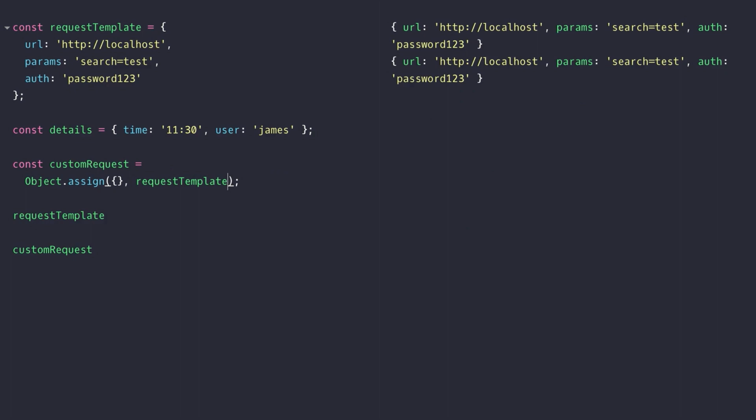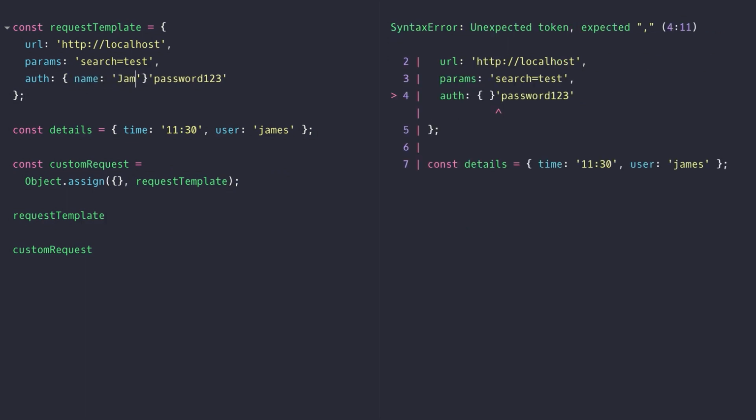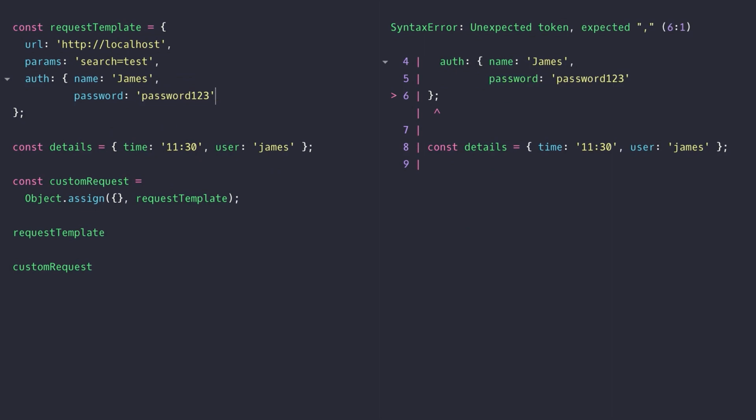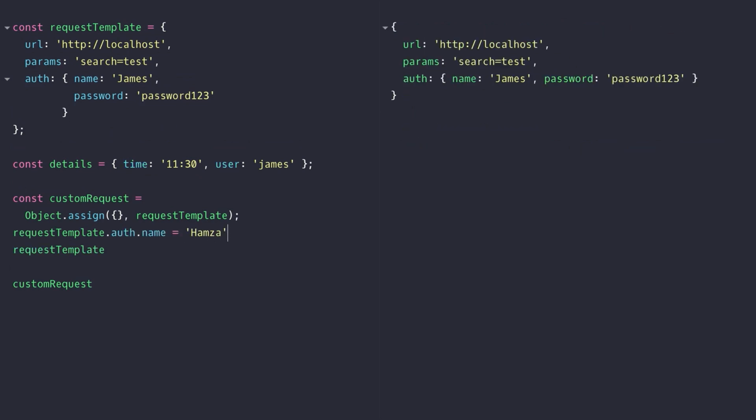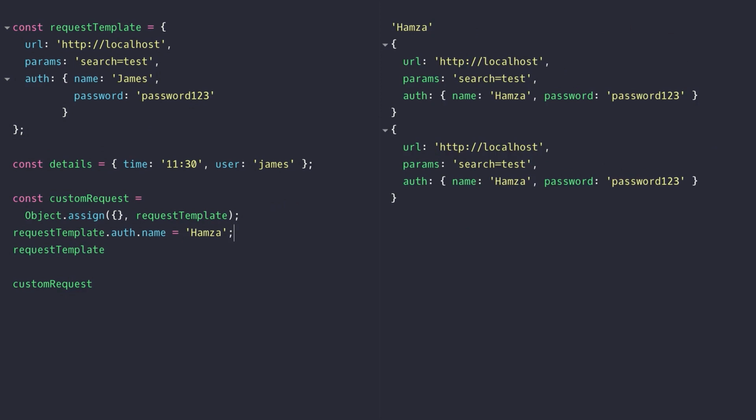So this is really useful if you want to make a copy of an object within a function or method, but don't actually want to mutate or change the original object. You have to be careful with objects that have deeply nested properties. Because as you can see, if we actually modify the value of a deeply nested property, even after it's been copied with the Object.assign method, we can still affect both objects.